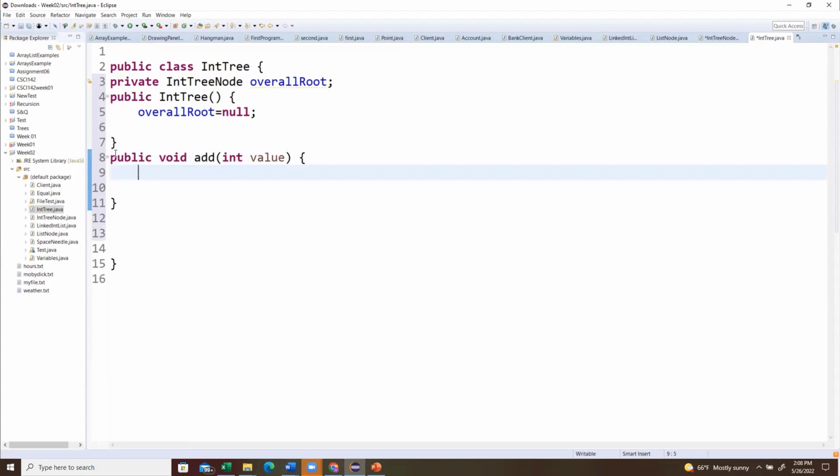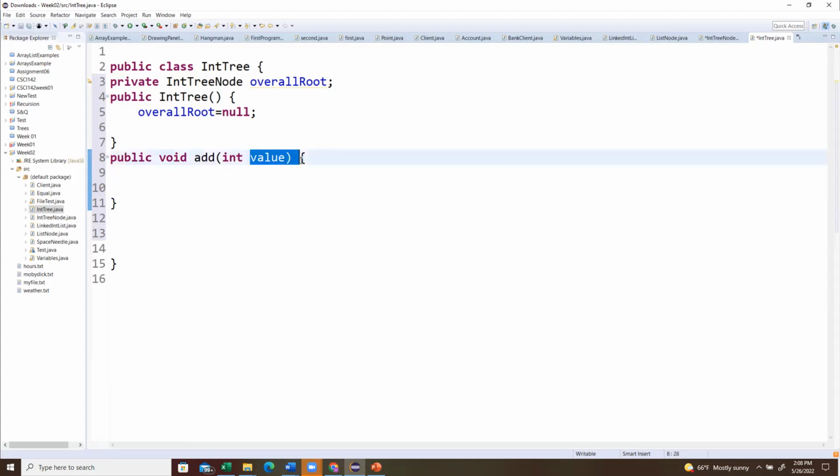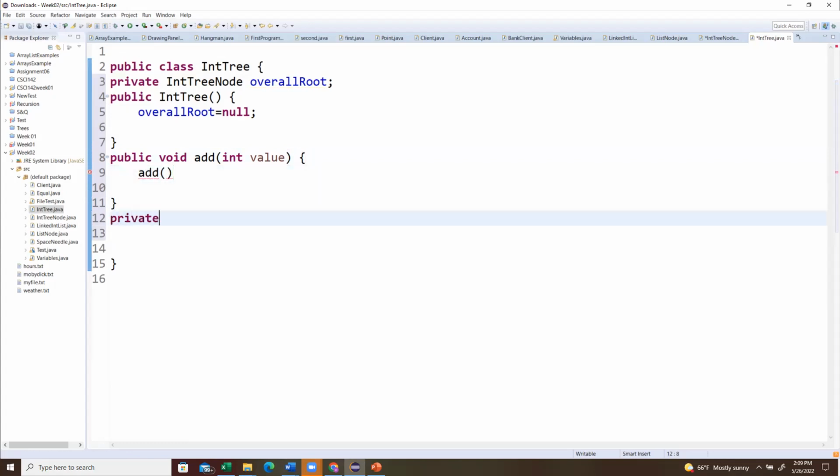Now this is your public method, right? Your public method knows what value is passed by the user, and what you will do is pass it to your private method. So your private method is add, and you will pass it to another add method. If you write your private method, it will be private void add, and let me show you, int value.